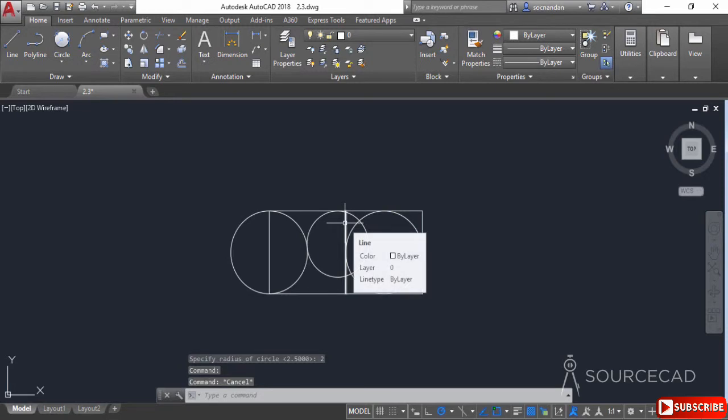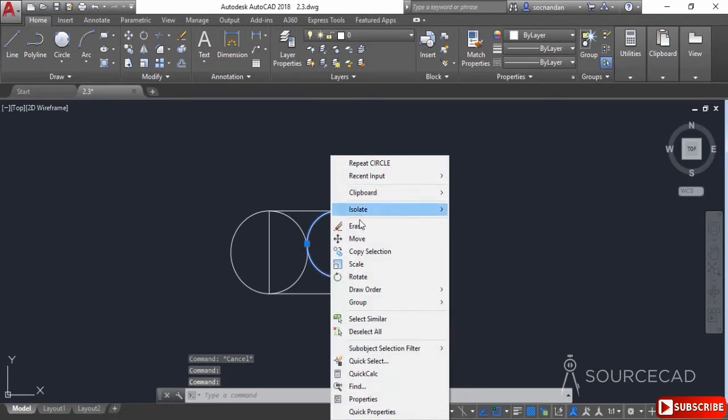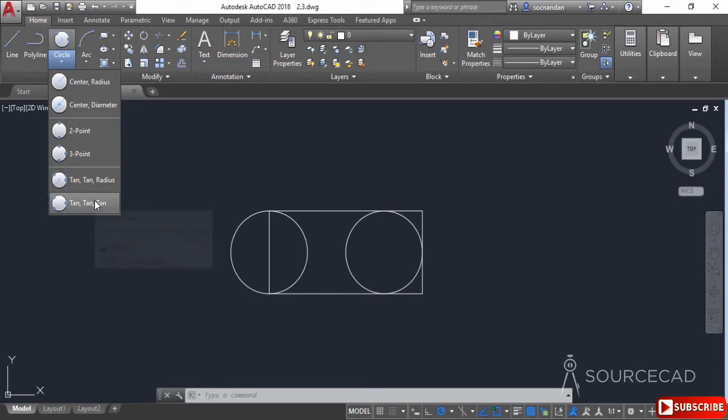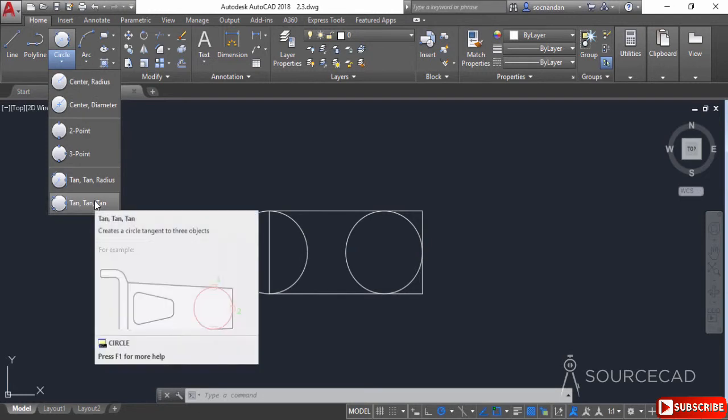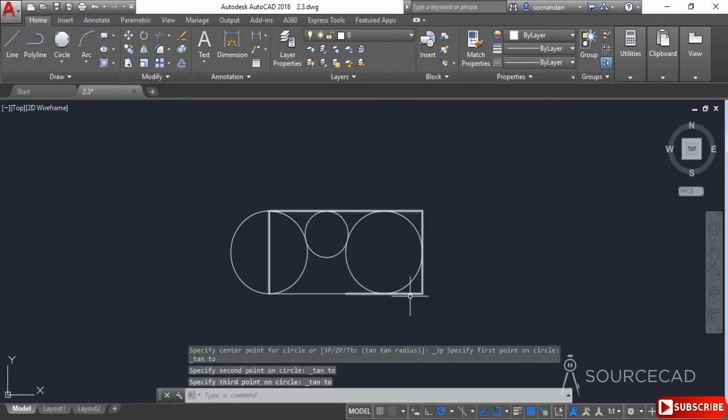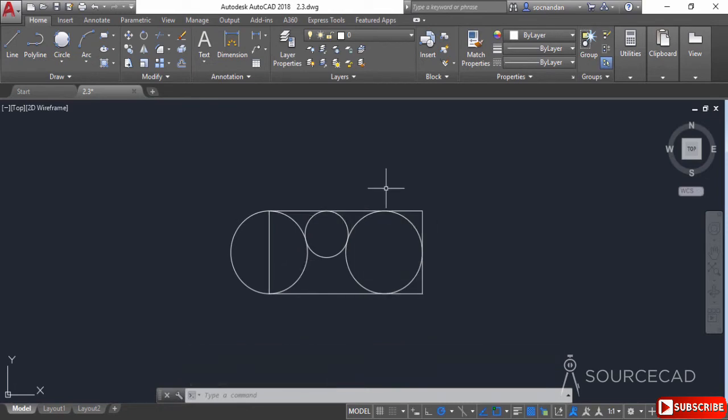Now what if we want to make a geometry in such a way that it's tangent on 3 different geometries? For that I'll first erase these 2 geometries, and now we'll make a single circle which is tangent on this line and on these 2 circles. So for that I'll select the last option, which is tritangent or tangent, tangent, tangent. Now click on the first circle, the line and the circle, and here we have it, this circle is tangent on both of these circles and also on this line. So these are the different ways of making a circle in AutoCAD.